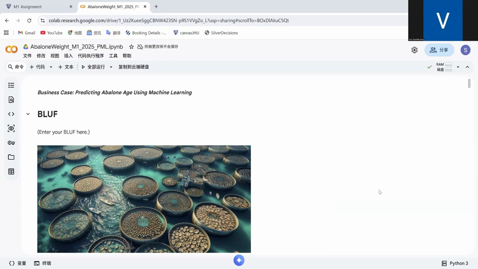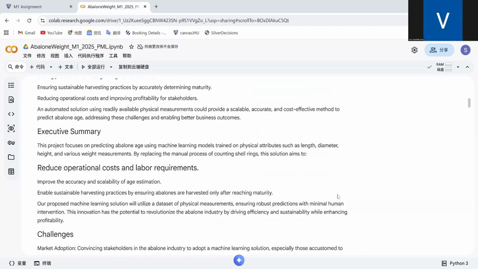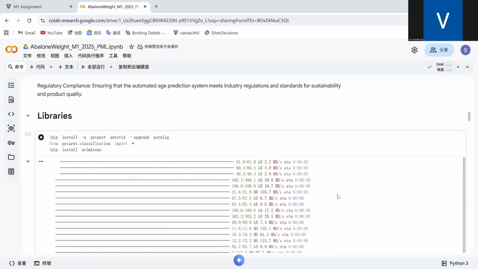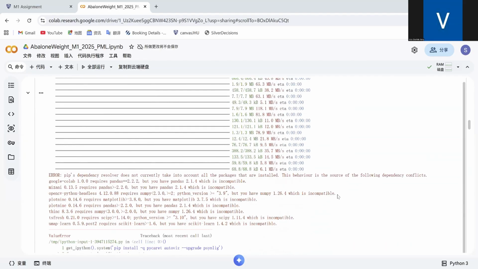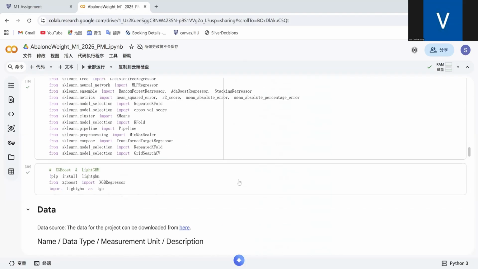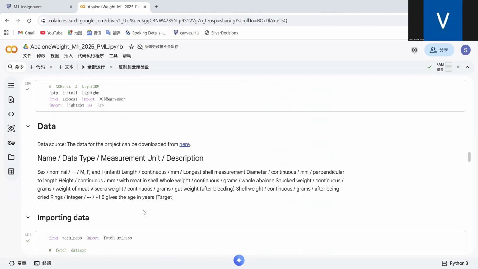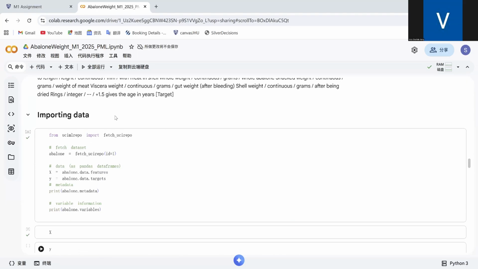So before we run the code, we need to know about the background of the problem. And also, we need to install the basic and necessary libraries to make the preparation. Here is a list of libraries. Okay, let's move on to data. We can find the data from this website, this link. And on the website, we can download the code to import data.